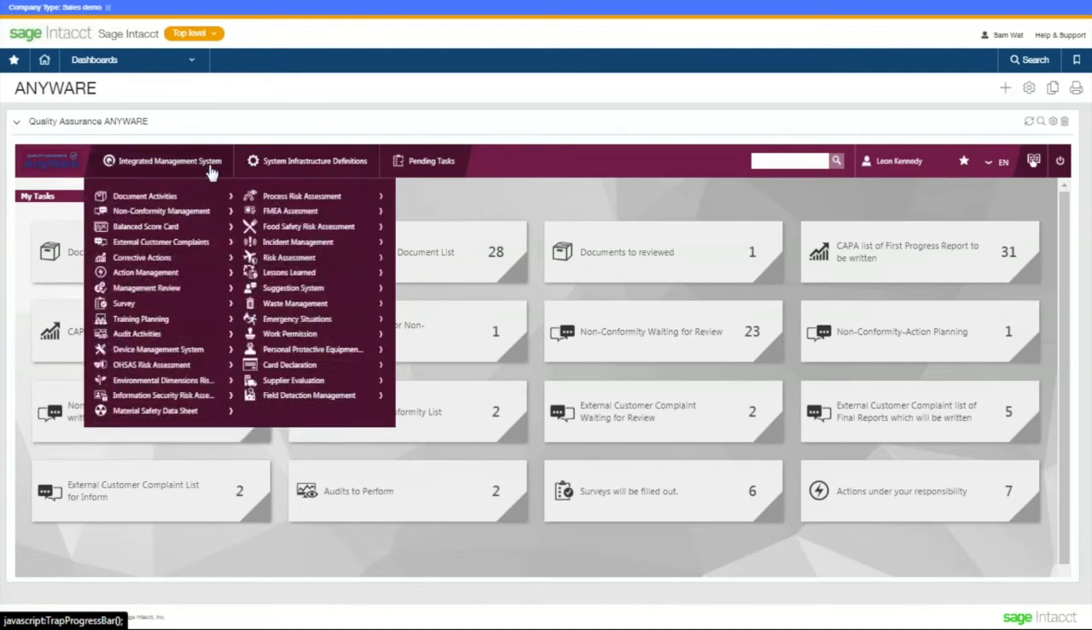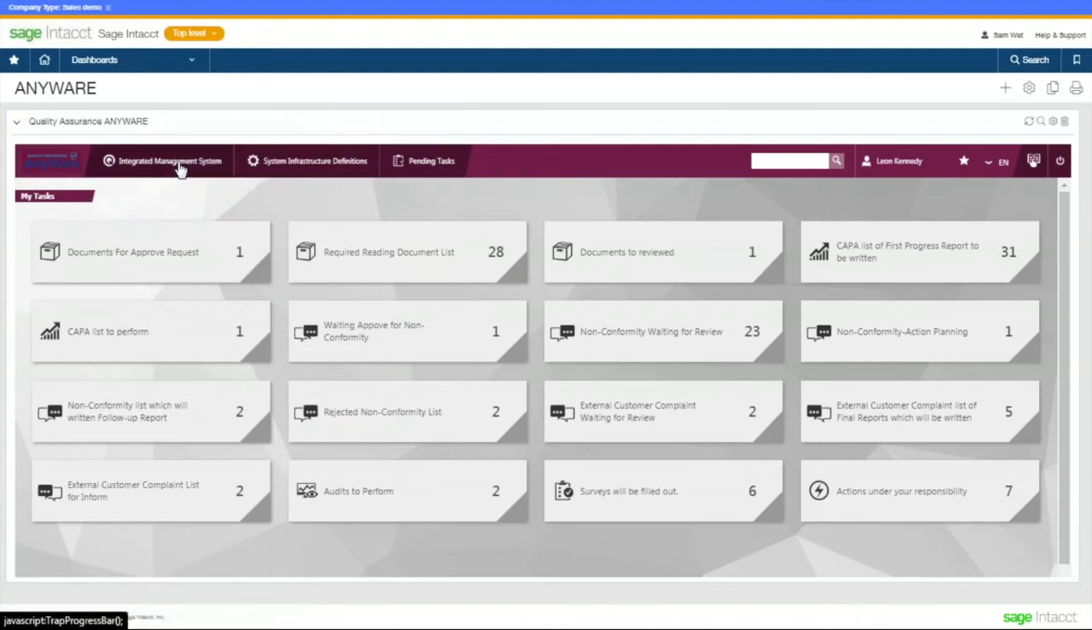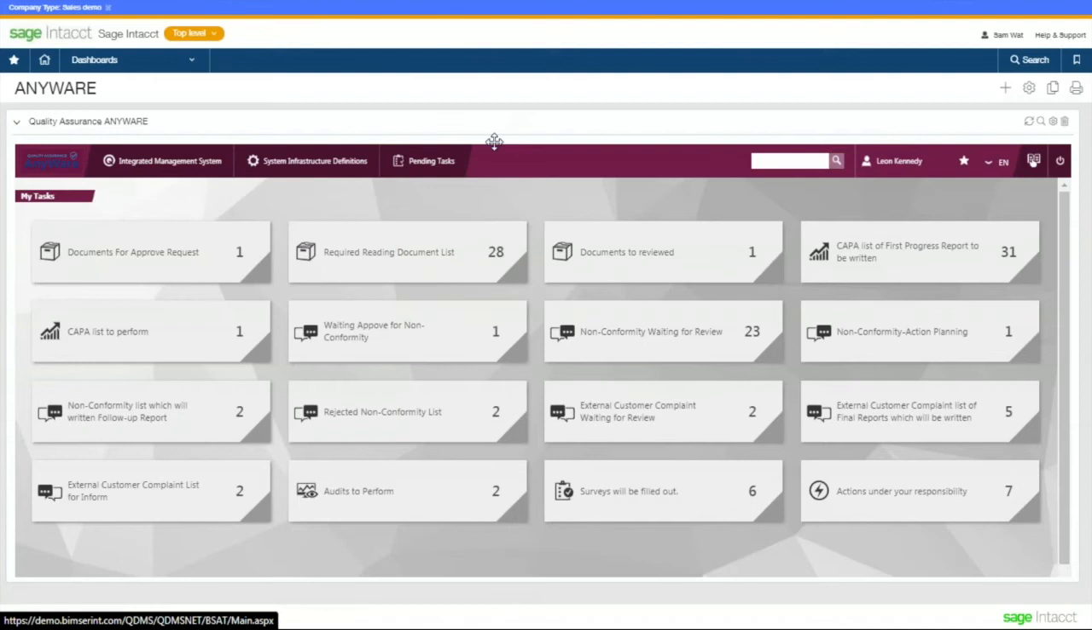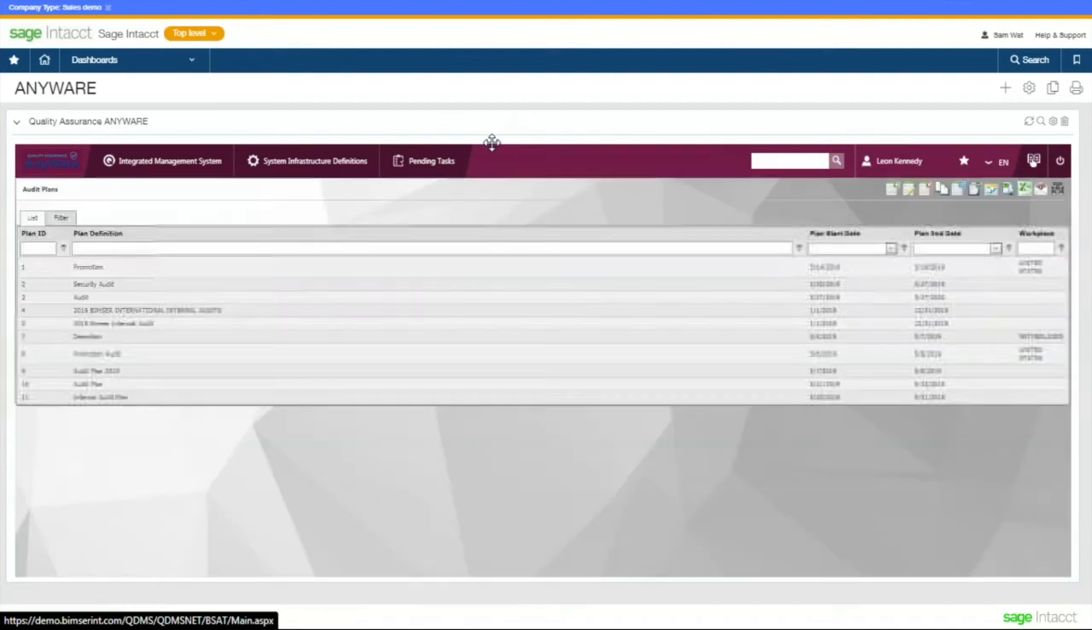Today, I will show you the audit module and show you how you can evaluate or inspect your suppliers by using this module. Let's get started. First of all, we can go to the audit module and create our audit planning.